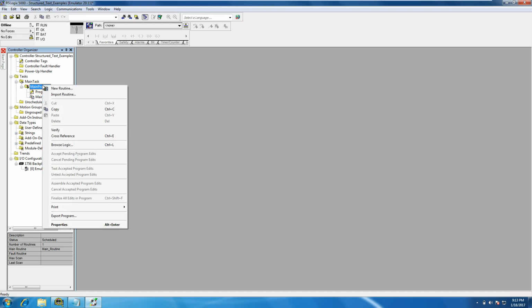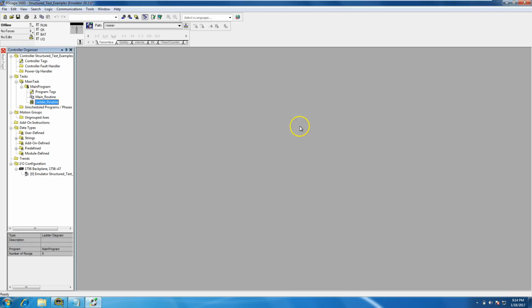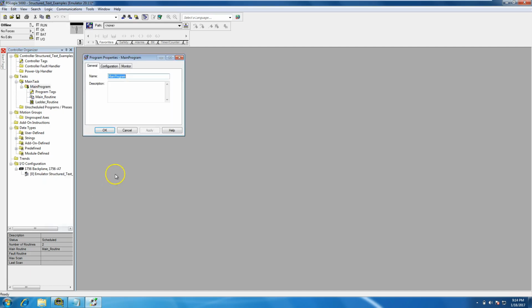We'll go ahead and make another routine, and we'll just say ladder routine, and we'll change the type to a ladder diagram. And so now we have two routines, and if we look under main program, go to properties, and look under configuration, you'll see that the assignment routine, the main, is set to main program.